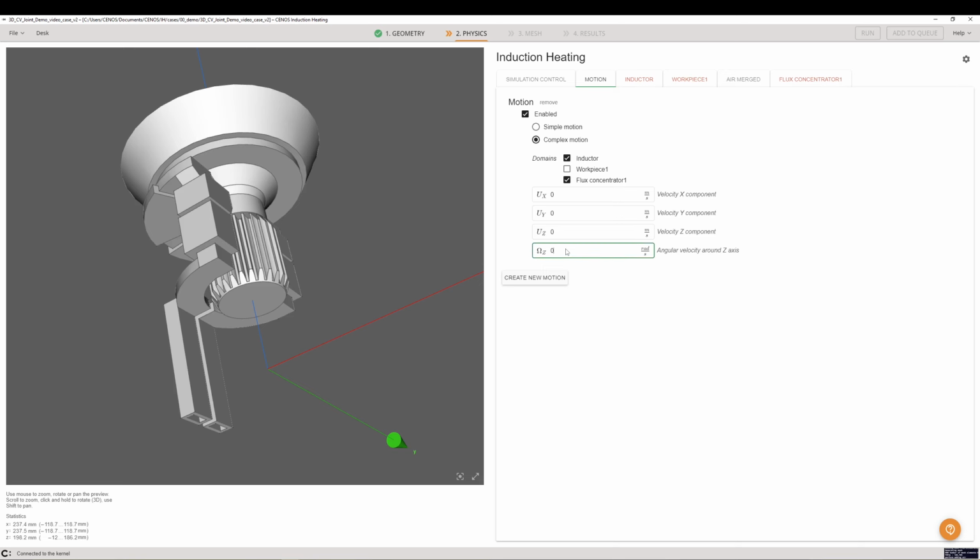After that, I have to define the motion speed. Scanning motion is defined in meters per second, but rotational motion is defined as radians per second. I want to use rotational motion as 14.5 radians per second. When you input any motion speed, make sure that the time step will be able to capture it. If your time step is too large, CENOS will warn you when you try to run the case. Please note the warning and try to reduce the time step to not have any weird results.